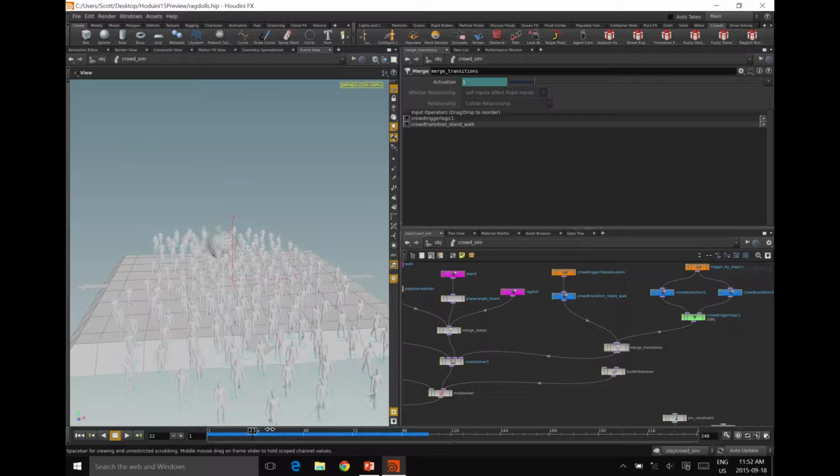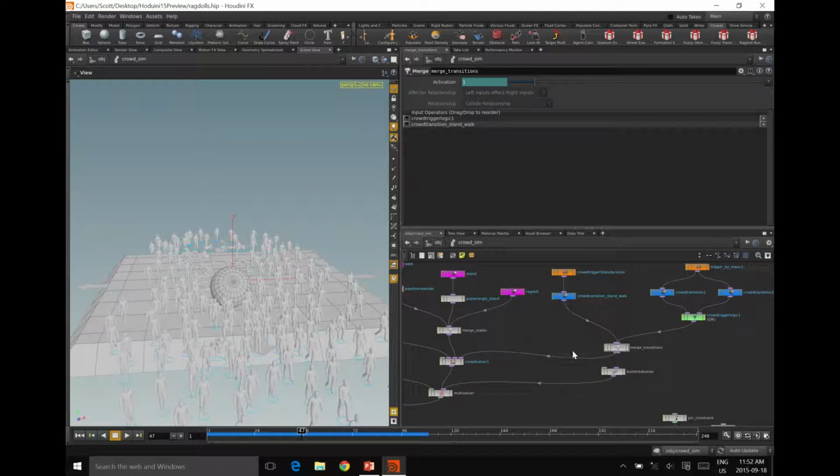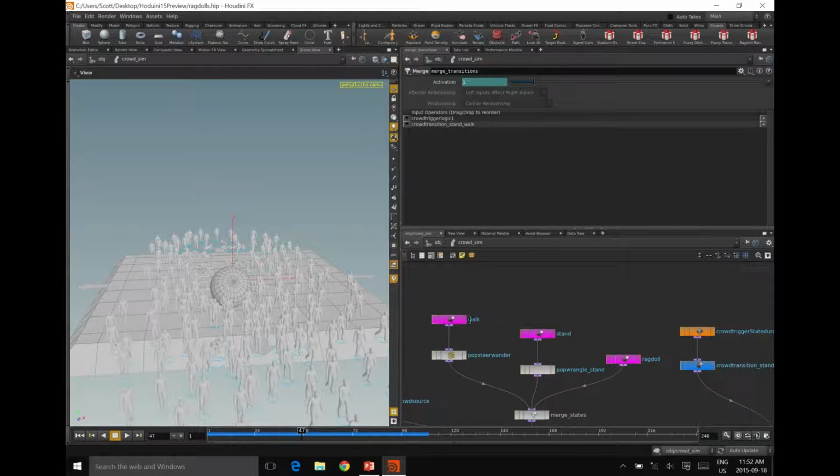So let me just walk through how that works again. I talked earlier about these states. So these guys have a slightly more complex behavior.